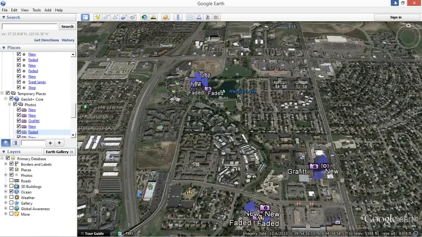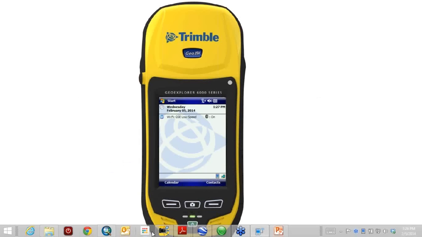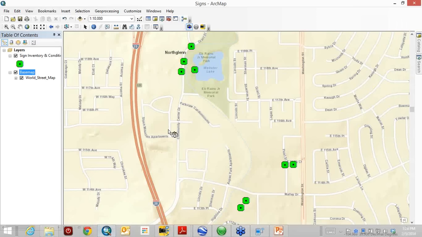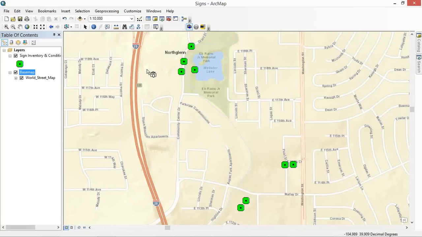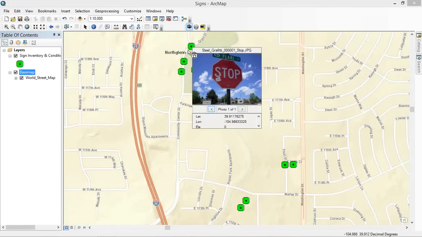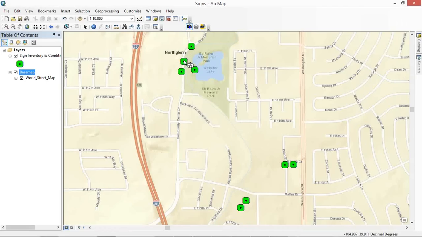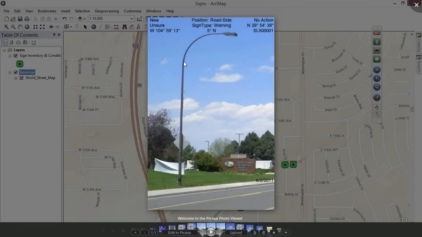Similar to that is our output for shapefile. I have a shapefile in ARC here. This is the same sign layout. GeoJot has a toolbar piece built into ArcGIS that installs when you install the software. It allows you to hover over these points and you can see the photo, and you can define what attribute data is listed underneath it. This tool will allow you to see if the photos are all grouped together, and you can click it and get a larger view of the photo as well.